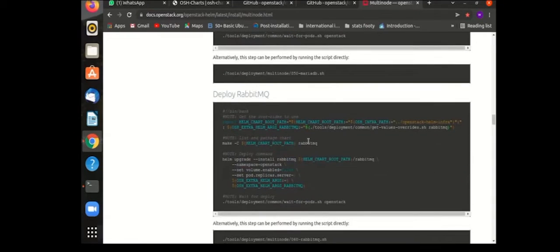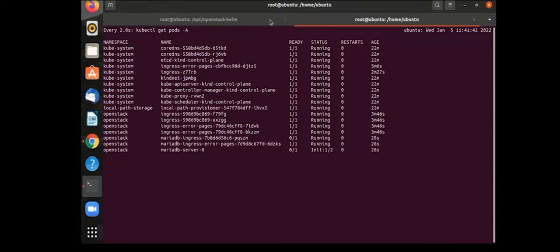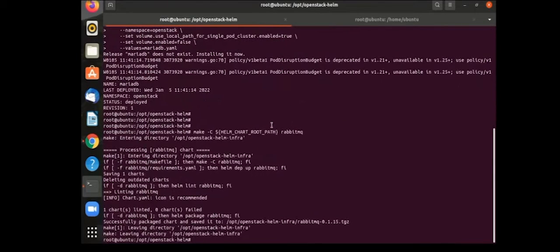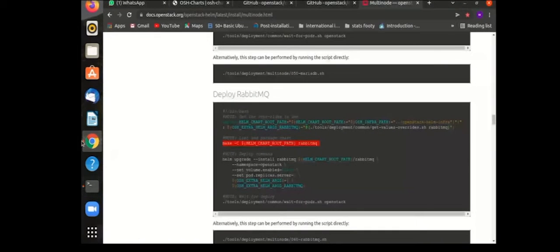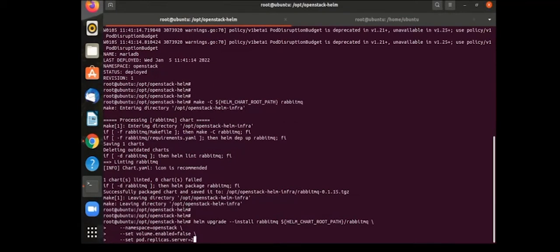So next we will be deploying RabbitMQ. All the cluster pods are running. RabbitMQ basically is a message broker that will help the apps installed in OpenStack Helm to communicate and send and receive messages with each other.